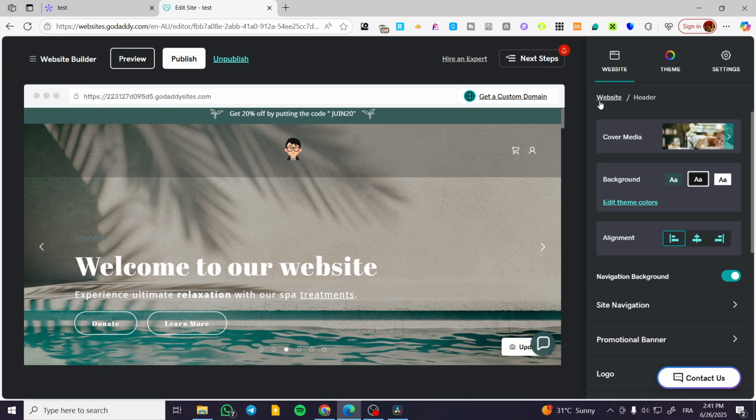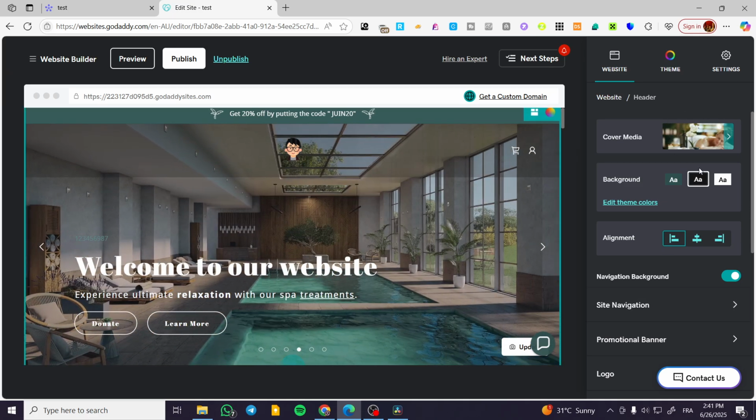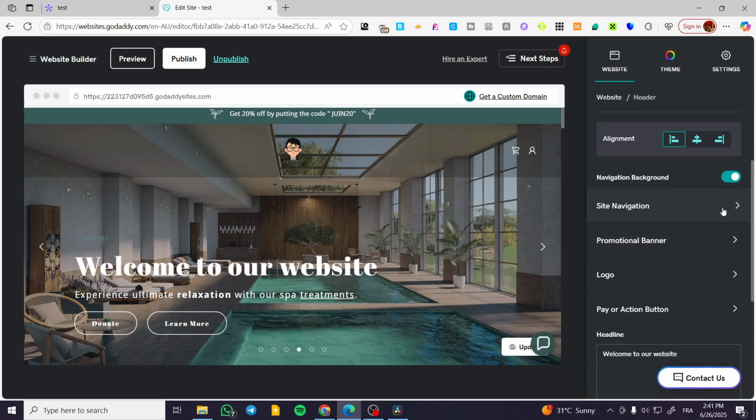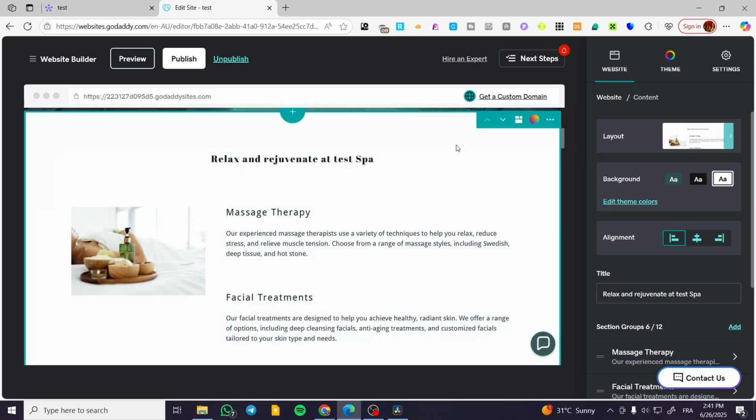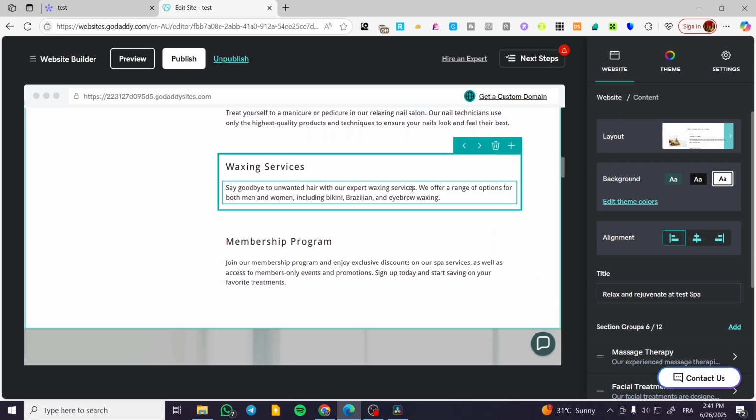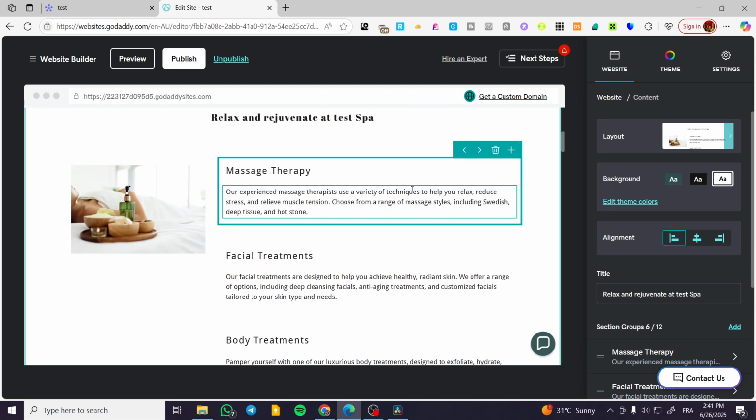For example, in the header, we can modify the section of the header, like having the background changed, cover media changed, alignment of text, whatever you want. If I select this section, which is, I don't know, a content section or blog section, we can go ahead and modify each one of the content here, as you can see.